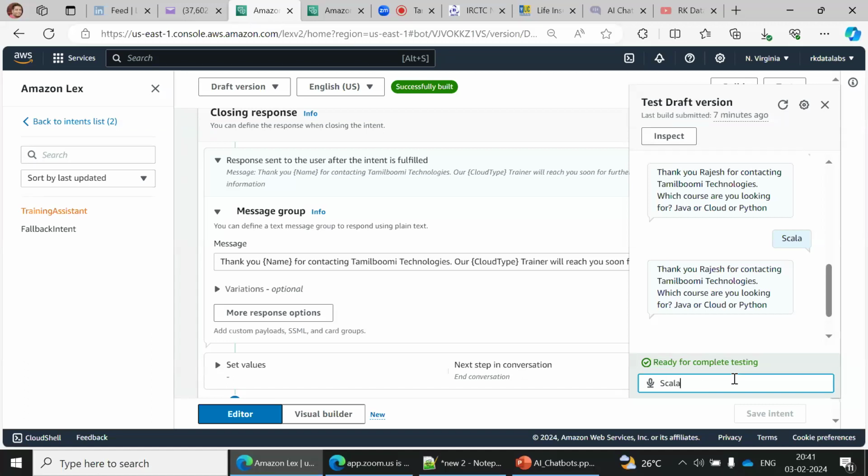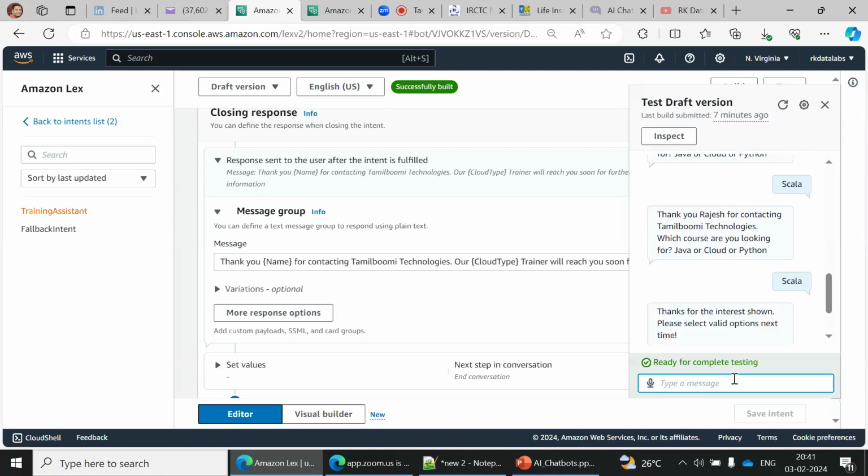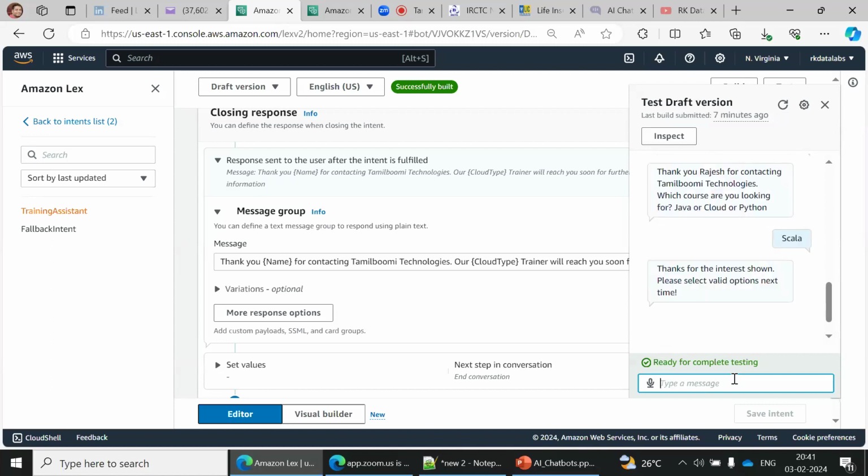Still, it asks me again and again. It keeps irritating, but no problem, I still go and say the same. The moment it completes 5 iterations, it simply prompts you with a decent message saying thanks for the interest shown, sorry, please select valid options next time. That's it. Okay, simple, guys.